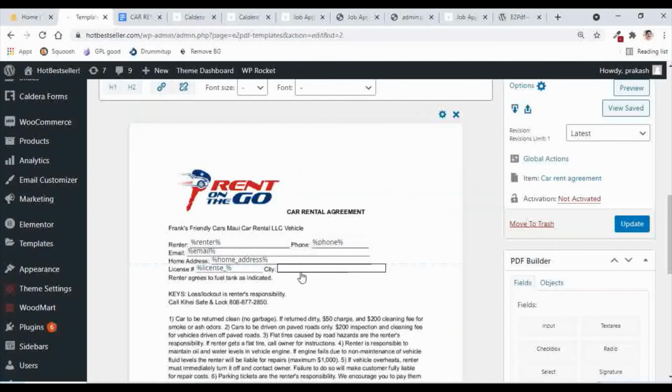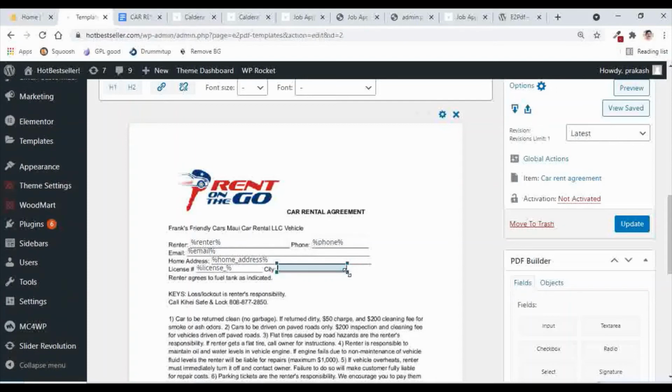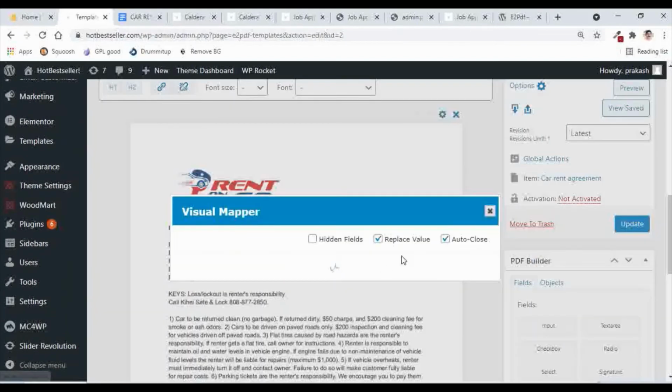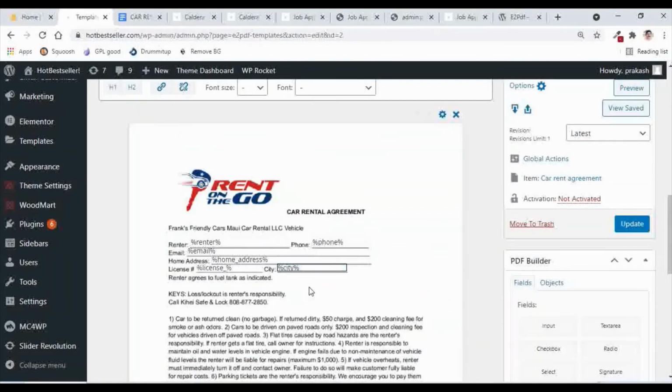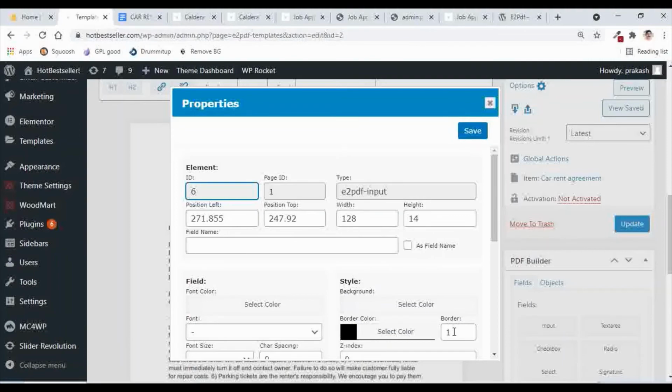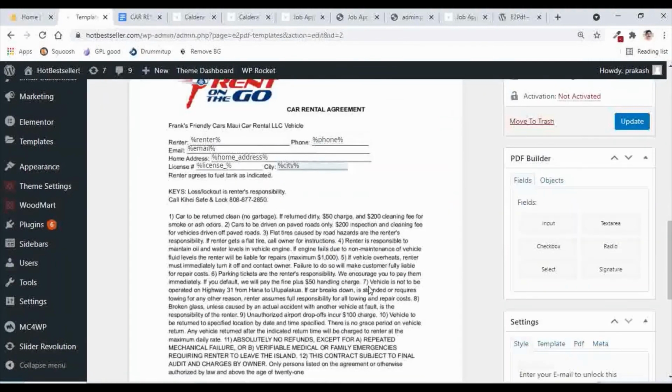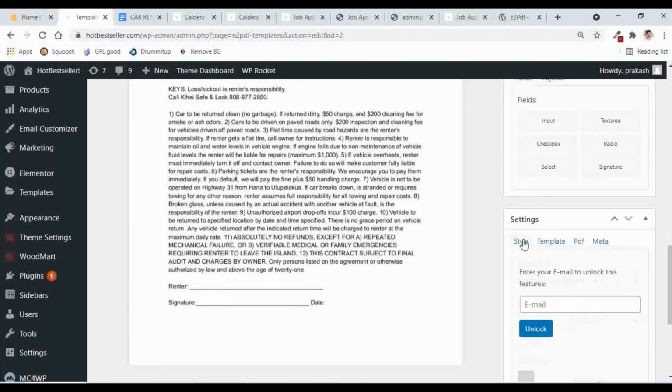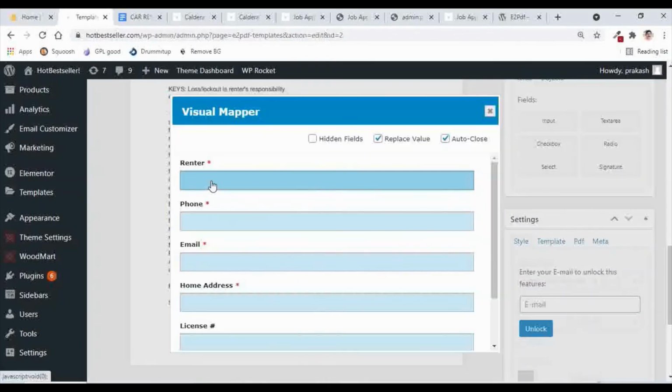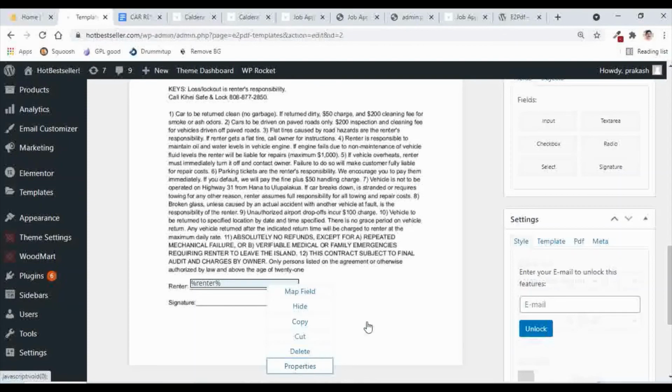Again, right click on the properties, make the border as 0. I will drag the input box again. I will map this box with the city field. I will right click on it, the properties, I will make the border as 0. So the last thing is the renter. So I will drag this input field again here. I will map this with the renter name. Right click on it to make the border 0 and save it.